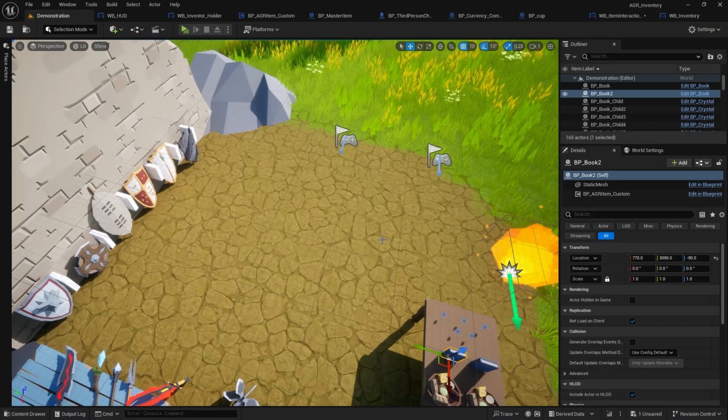And that concludes our showcase slash tutorial slash documentation of the inventory module.